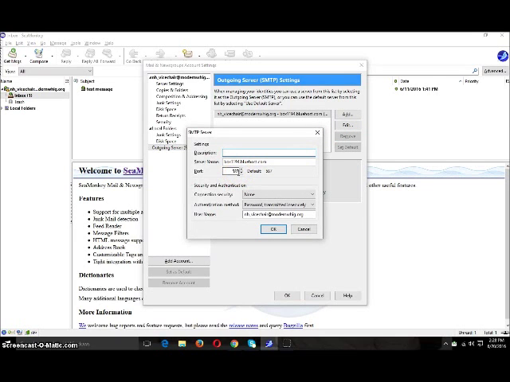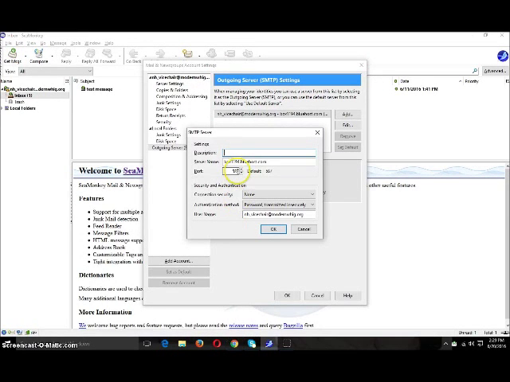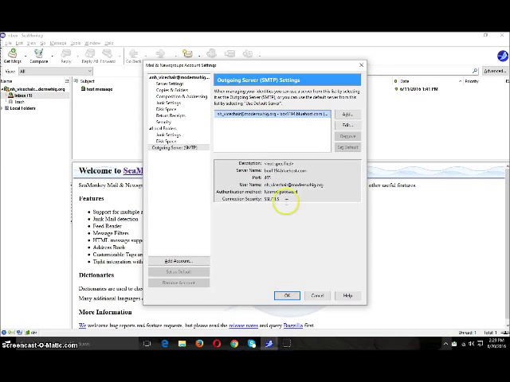There we go. See, it has it as 587 actually, which is very strange. So I've got to change that to 465. Oops. 465, and again, we want SSL. Now the SMTP is right.